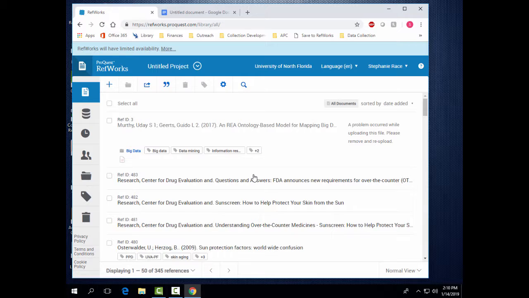I don't know what the end of the email is. At ospreys.unf.edu. Yeah. You knew the part I didn't know. So you're going to go under here and then Refworks. There you go.